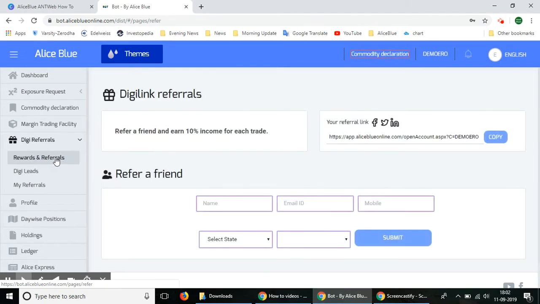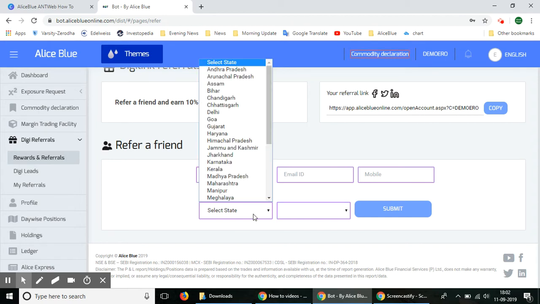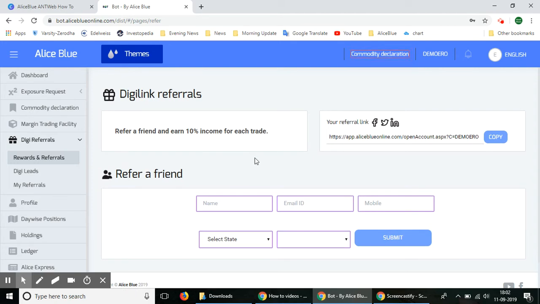So once you click the rewards and referral section, you can use this to refer your friend. So you can type in their name, their email ID, their mobile number, the state they live in, and all of the details. Once you enter all of these details, you can select the submit button and refer these friends to Alice Blue. So once you refer a friend and they create their account, you can earn 10% income for each trade. So of the company's revenue gained from this referred person, you will get 10% of that income.